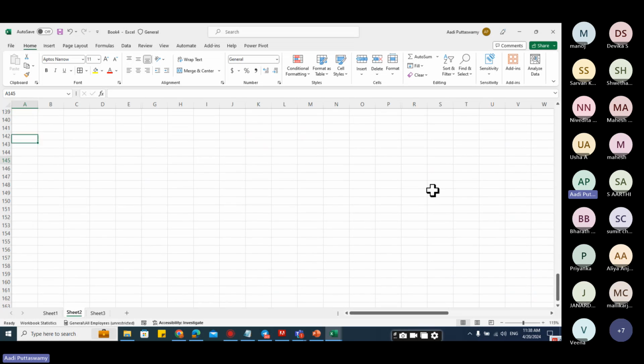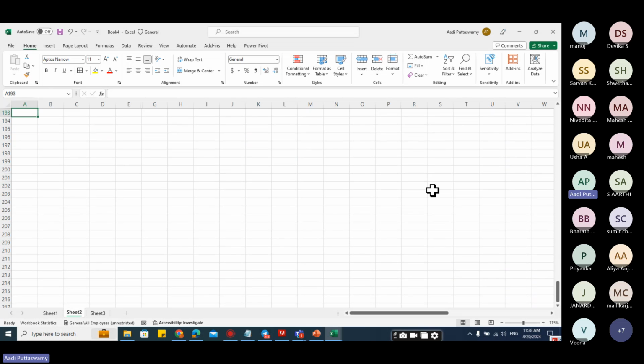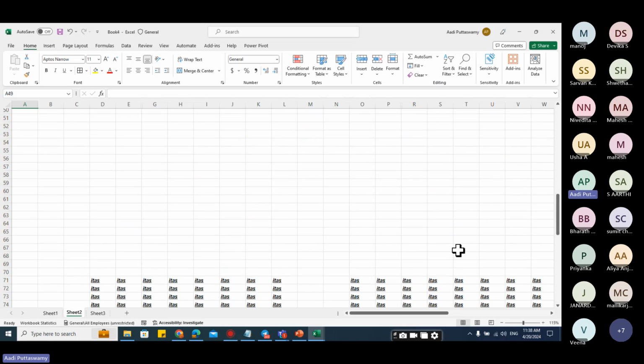So what it will do is keep on moving the sheets down till wherever I have data. See, 216. Next, if I say page down, it will go to 217 like this. Now if I do the same thing, page up, see.